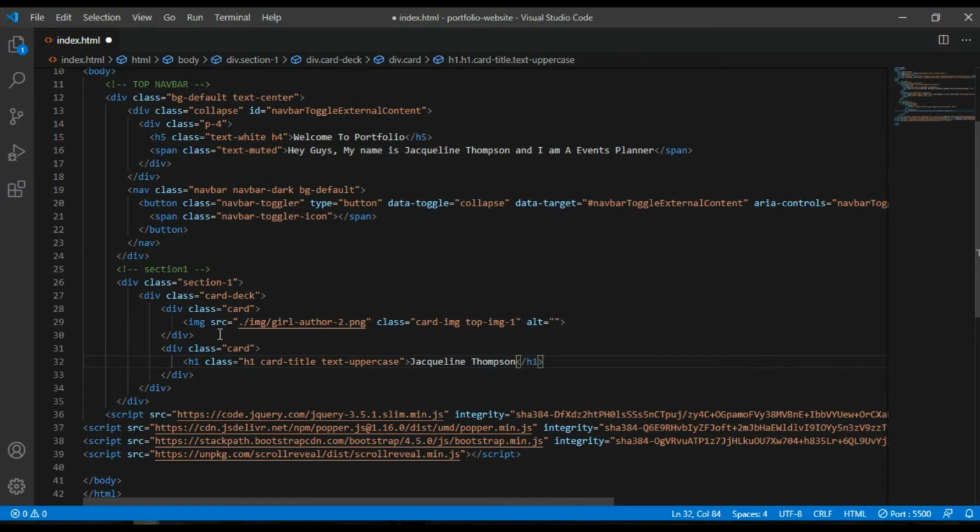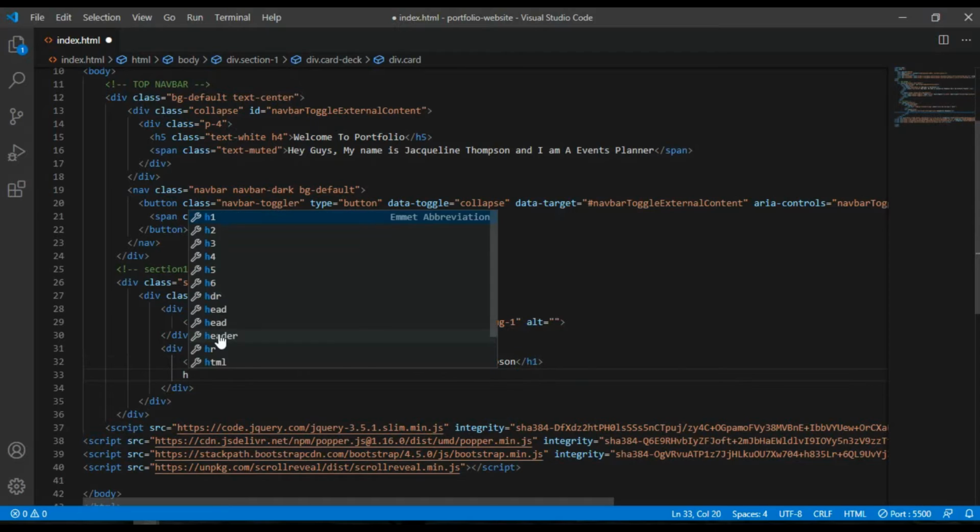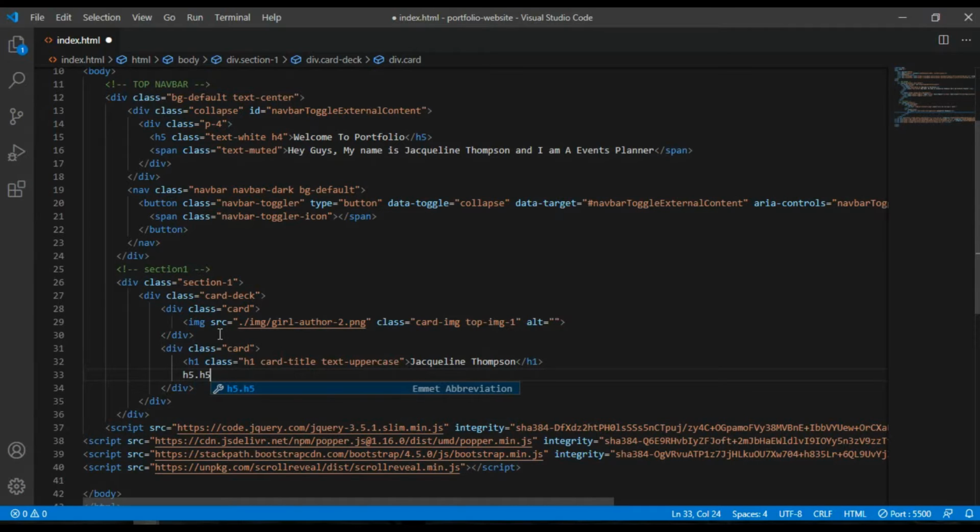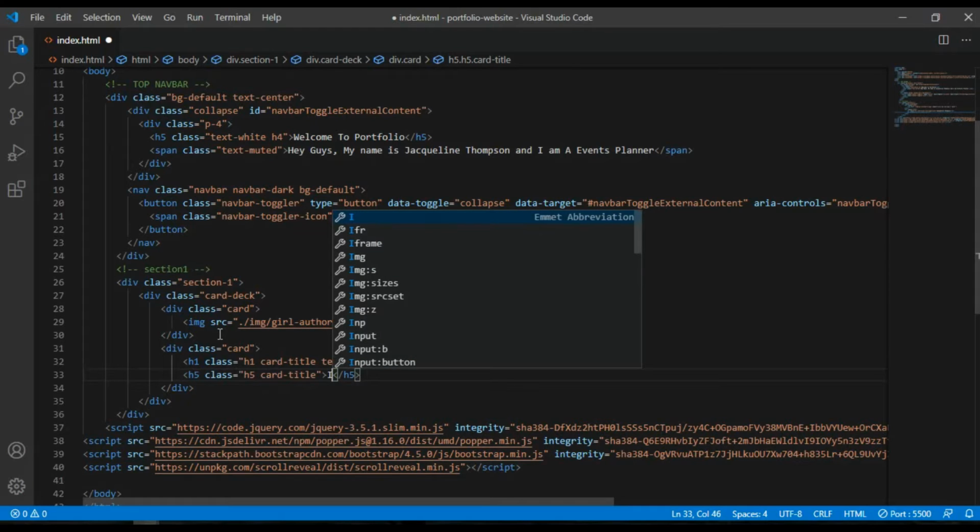So I need now a subtitle. This is going to be an h5, with the class of h5 and the class of card-title. For this one, for the subtitle, I'm just going to type this here.